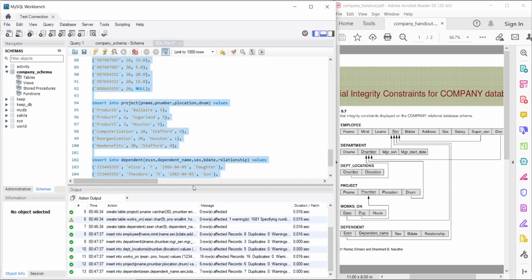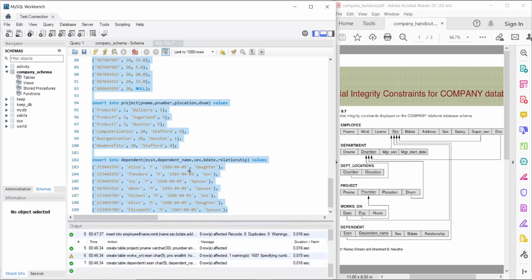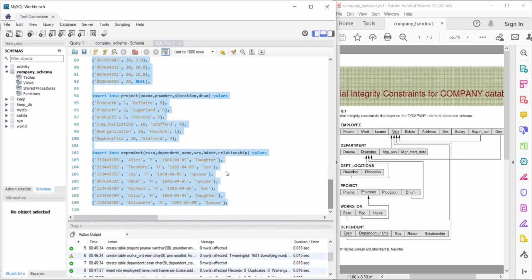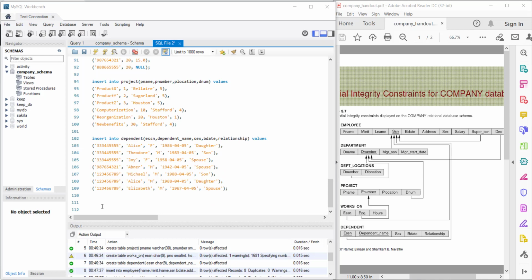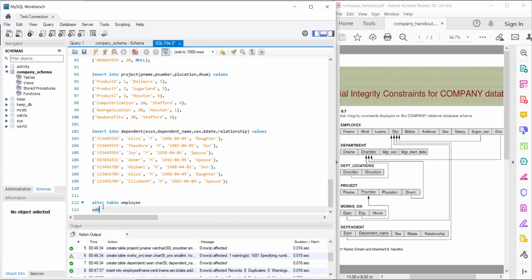So now we will move on to the important part, which is referencing or linking these tables. Now for creation of the foreign keys, what we'll do is we will alter these tables. Okay, so let's alter the tables. So I'll say alter table employee add constraint.